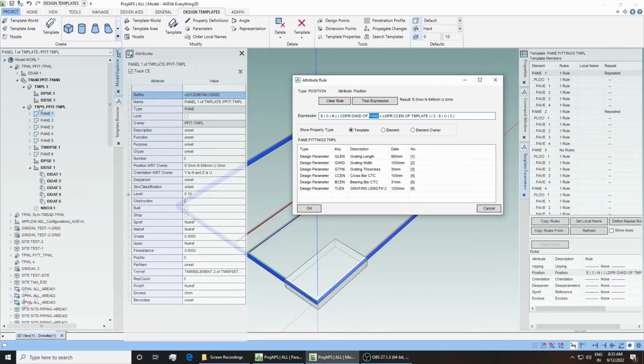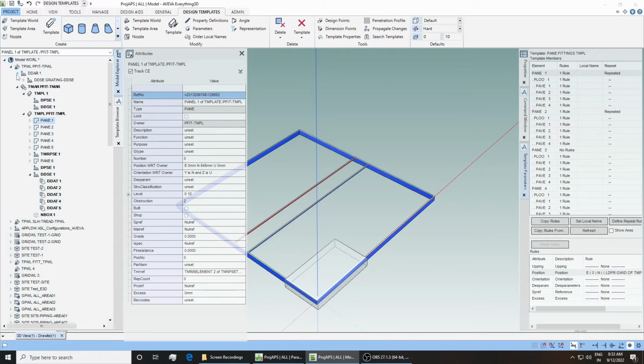Suppose this template contains a DDAT or something like that, then this template can also access that value as well. But in that case, you have to change this CDPR to LDPR, because this is the common locality of a template. So just let me close this window for a second and open this DDAR. This is the dataset area. This is the template area and this is the dataset area.